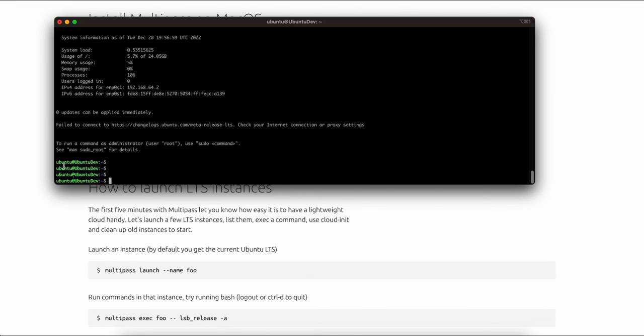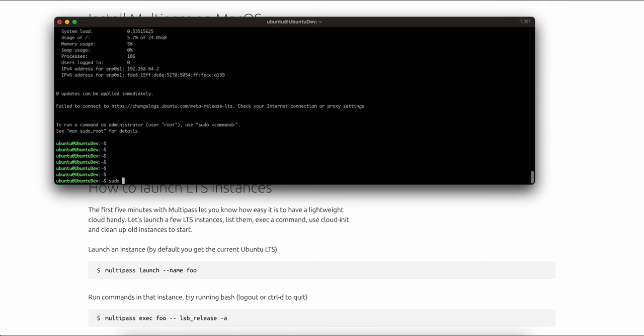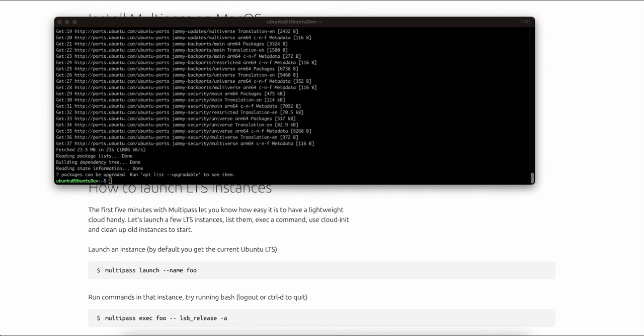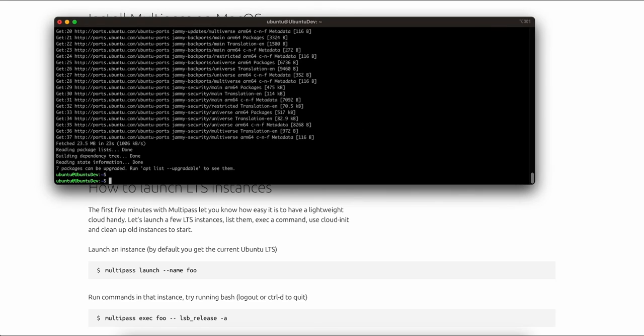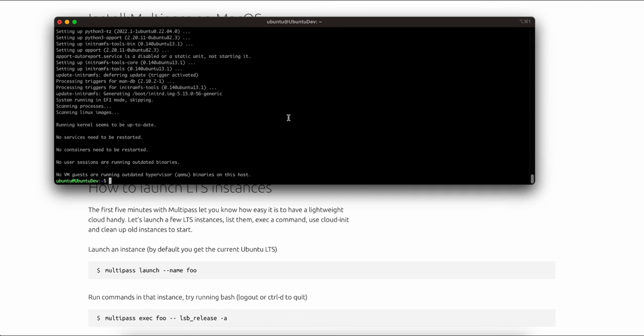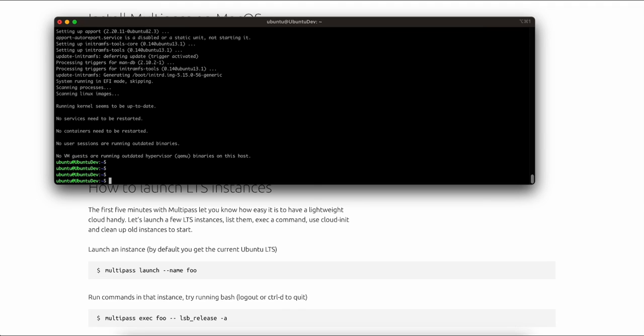So it is connected as the ubuntu user. Now you are in the VM and you can run sudo apt update. It is updating the repositories. The repository update has finished, so you can upgrade them now. It's done. So that's all. You have an Ubuntu VM in a few minutes.